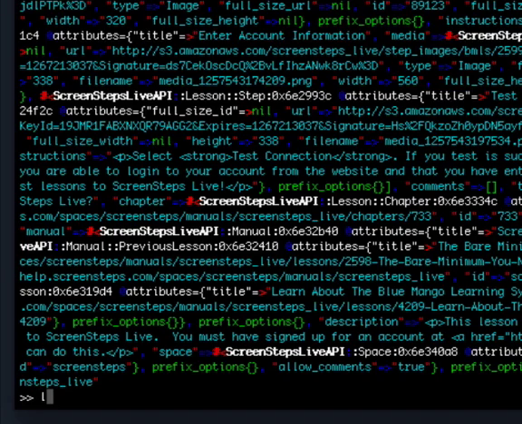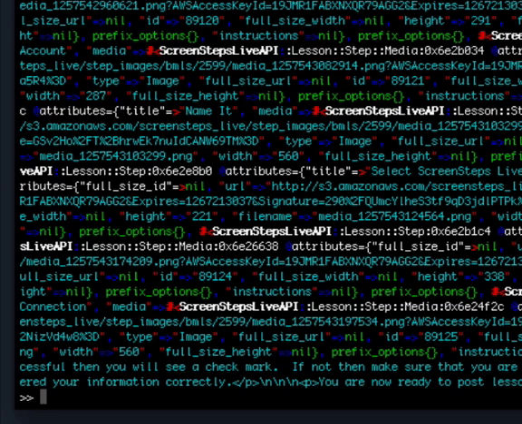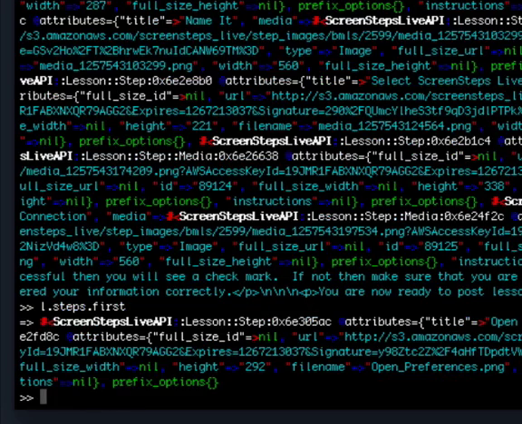So for L, I've got the steps, and for each step, I'll show you the steps first, you're going to have information: the title of that step, any media that's associated with it, so we'll have the URL for that media so you can display that in your application, and the file name. So you can go through and format this however you'd like. You can also search all of your lessons on ScreenSteps Live.